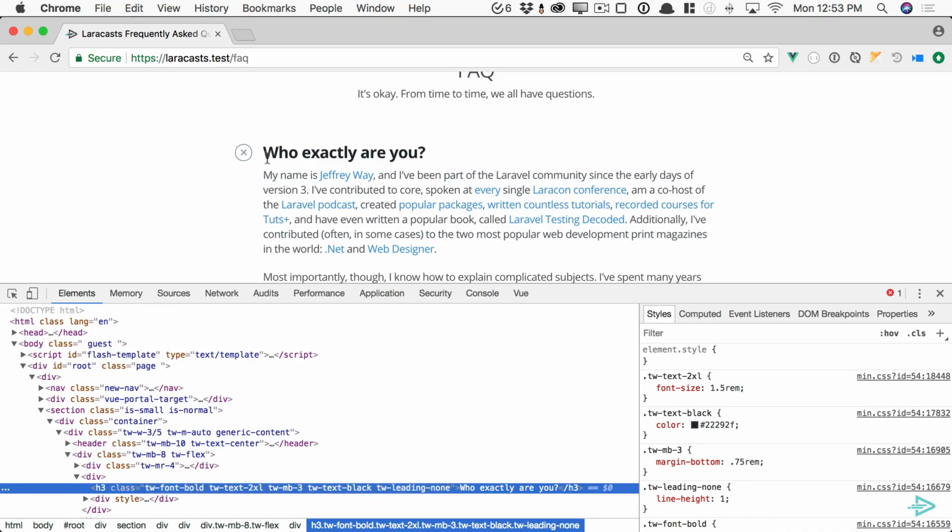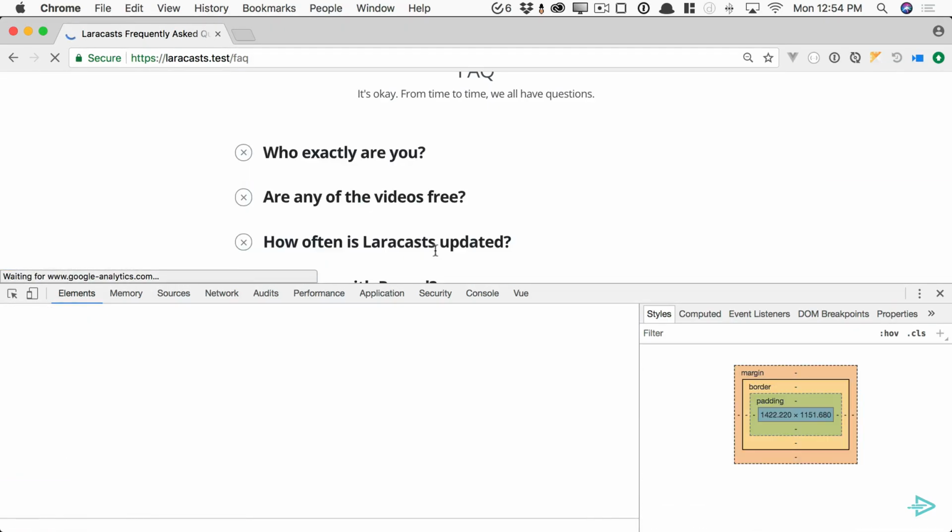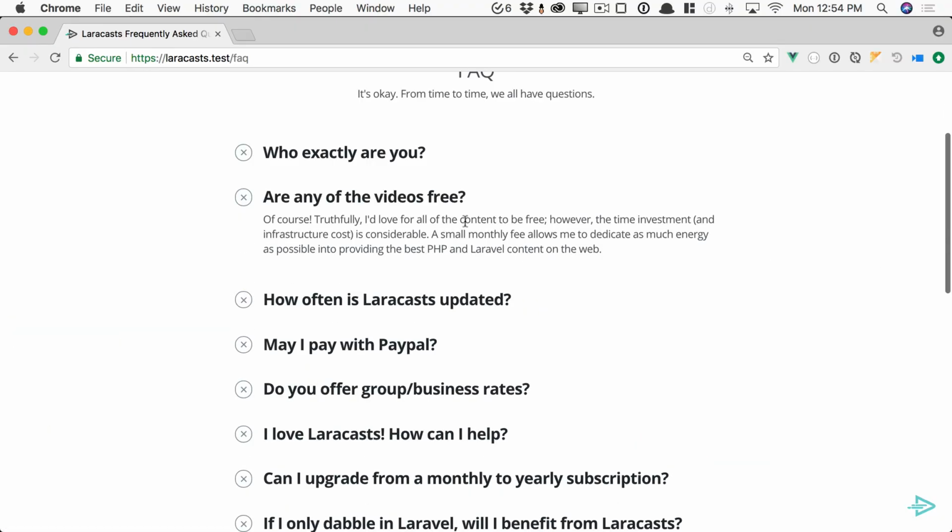Yeah, and that just pushes that up a little bit. Or we could use a negative margin, whatever you need to. This is what it is, just going back and forth over and over, tweaking little things.